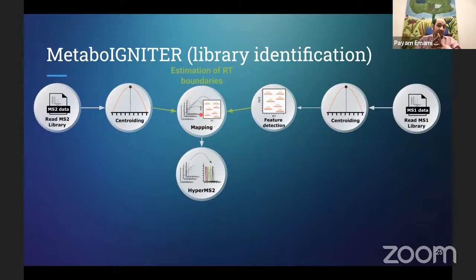At this stage, we get a list of theoretical masses from the user and the list of samples for which the user knows what metabolites are in there, and we try to estimate the retention boundary of each of the metabolites in each sample, and then map it to the information that the user has. That is followed by, as previously said, the hyperspectrum.